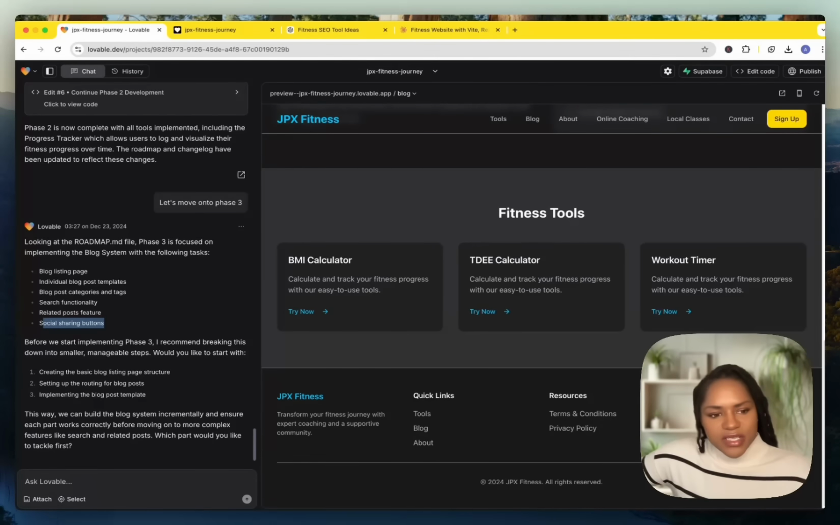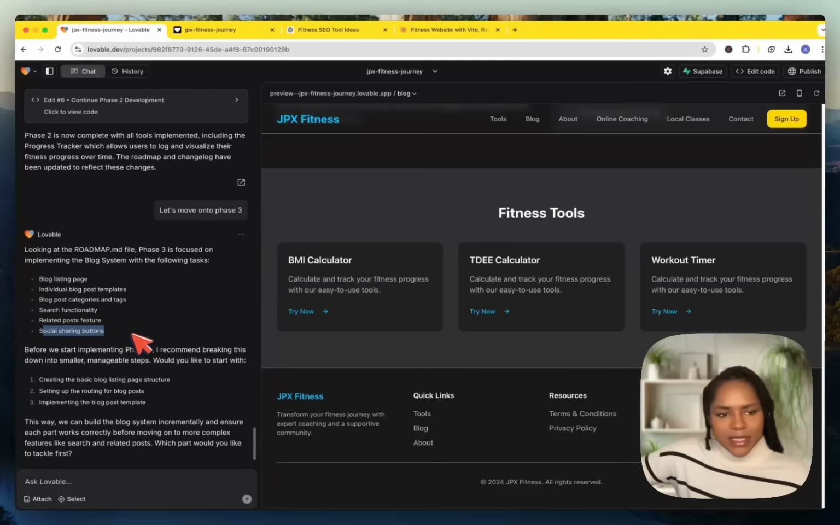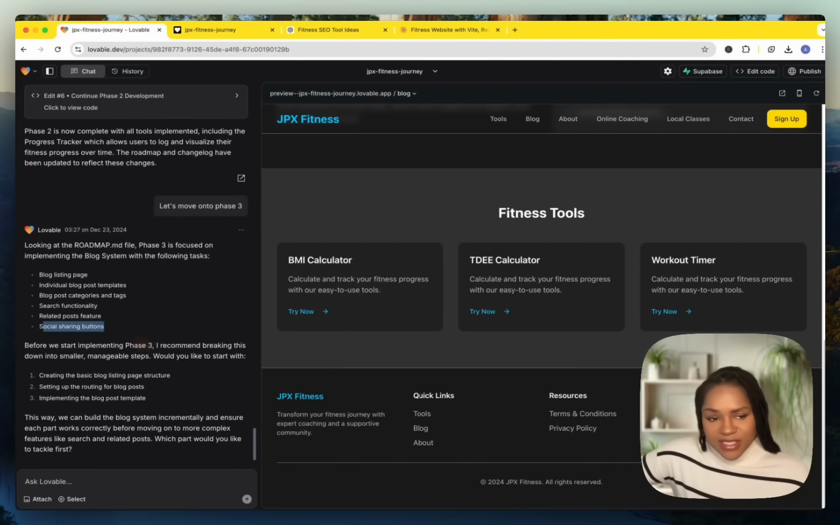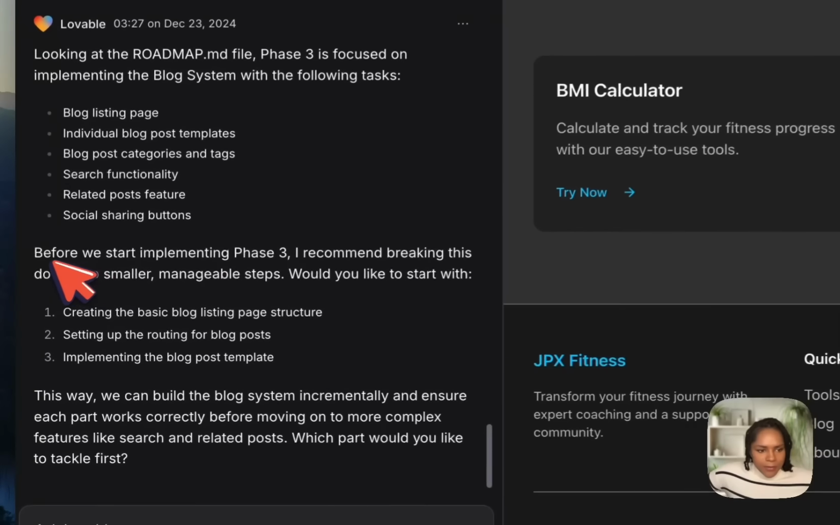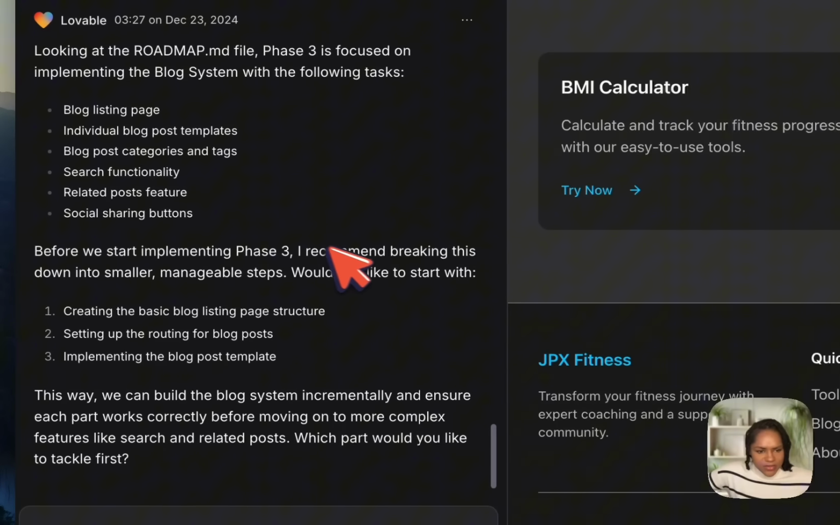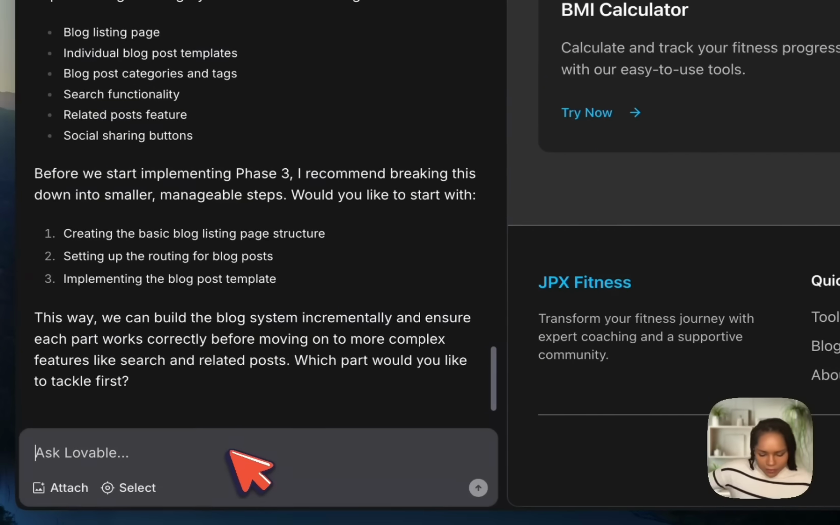And as a service, having everything built completely in-house, I think this is more valuable rather than having to depend on other tools. It might not be the best way of looking at it. If something already exists and is going to save you time, do it by all means. But I like the learning opportunity it offers me having to do some of these things. So before we start implementing phase 3, I recommend breaking this down into smaller manageable steps. Would you like to start with creating? Yeah, let's do that. Okay, yeah.